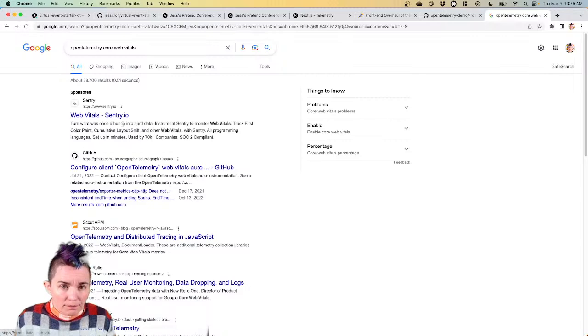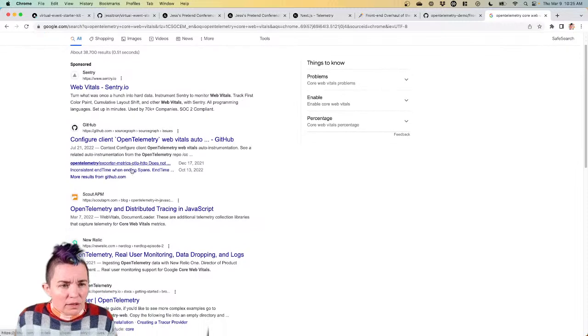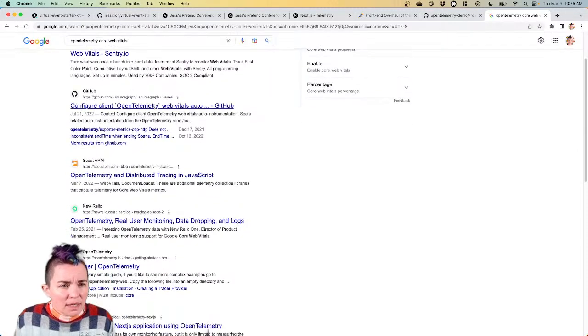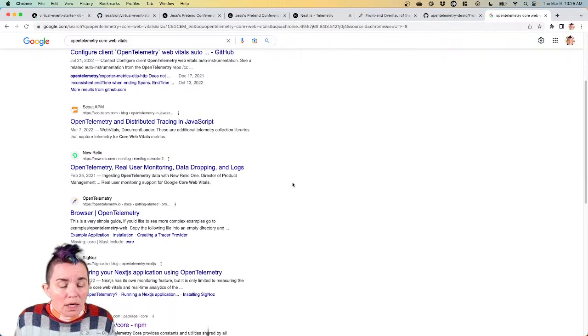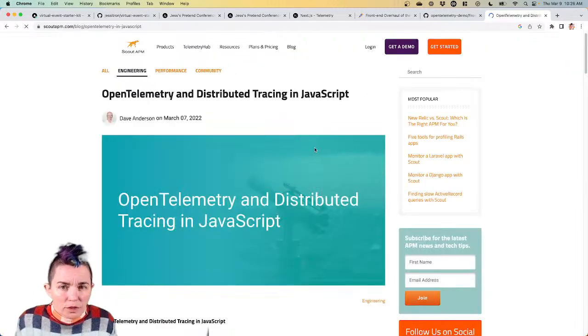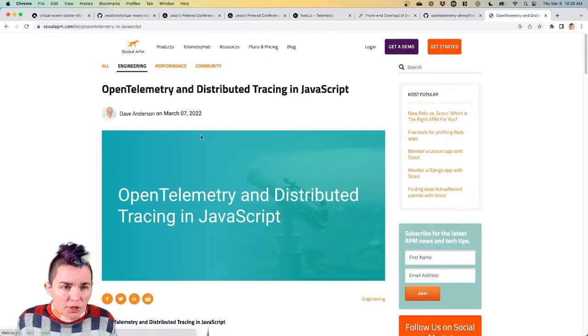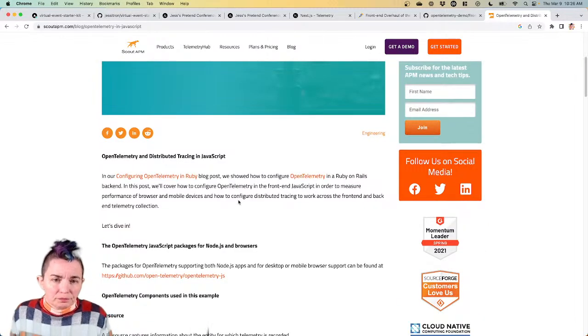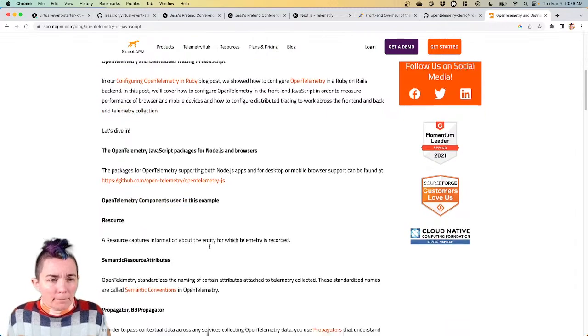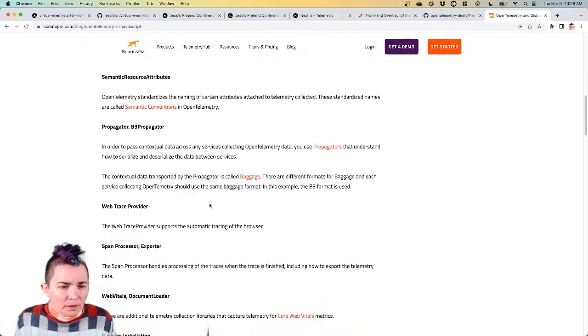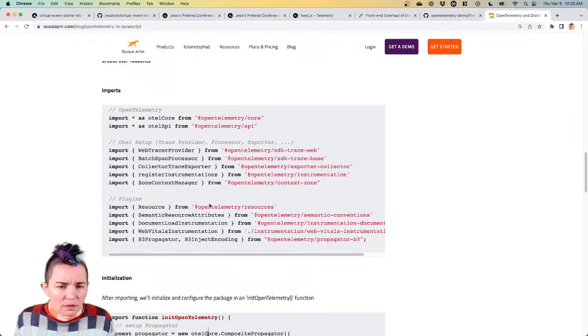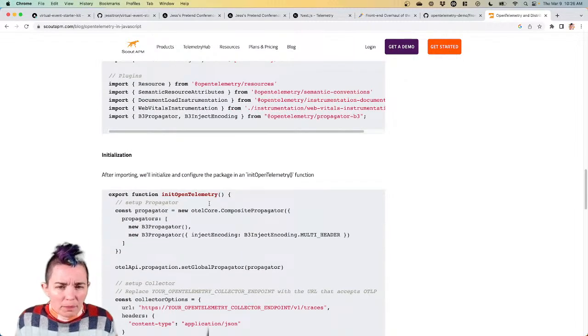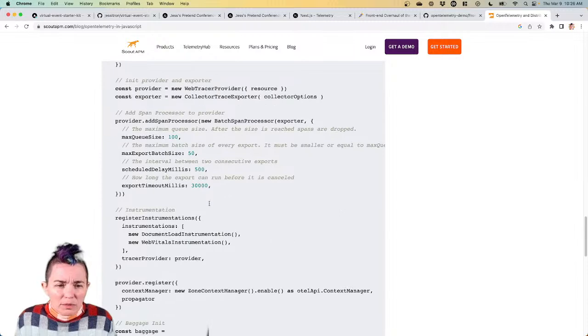Sentry has an article, but that's an ad. Configure client OpenTelemetry web. That is an issue. I don't want an issue really. I want more success than that. Scout APM. Maybe they have something useful. March of last year. That's not forever ago. A bunch of words. This is probably in Node. Tell me how to do it in the browser.